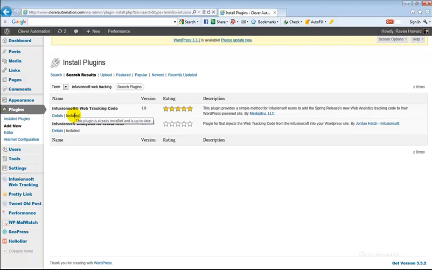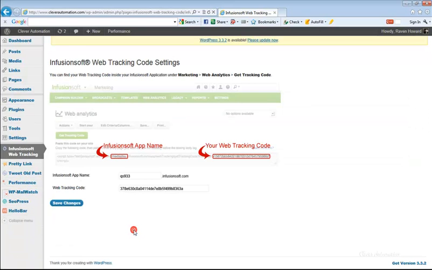It's going to install the plugin as you're used to seeing, and once that plugin is installed, back over here on your menu, you're going to see Infusionsoft Web Tracking. You're going to click on that to set up your plugin, and it's really just two easy steps. You're going to have to insert your Infusionsoft app name and the web tracking code.